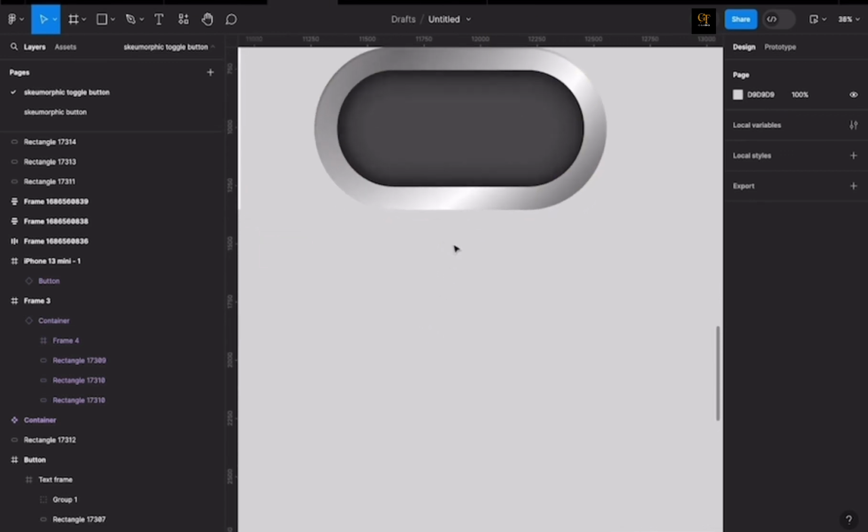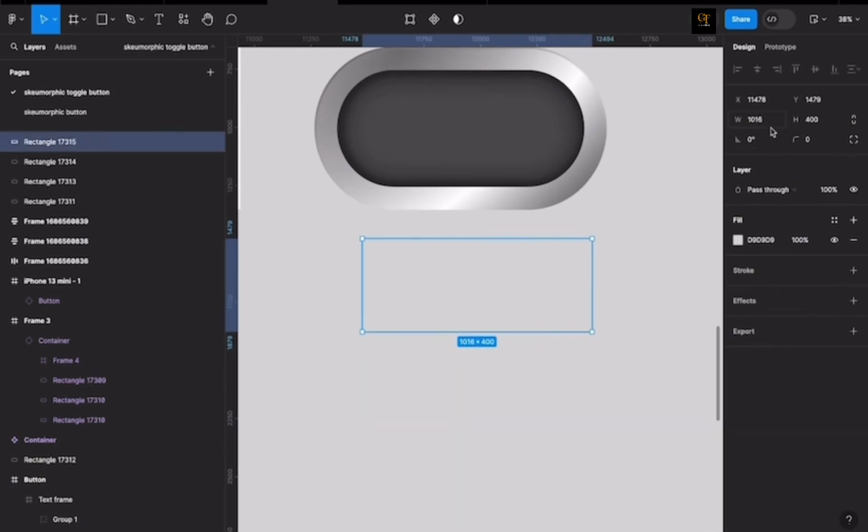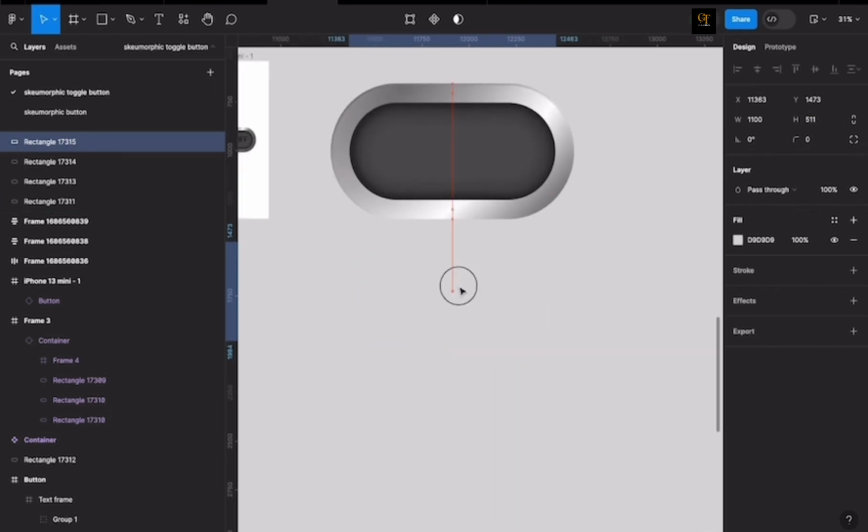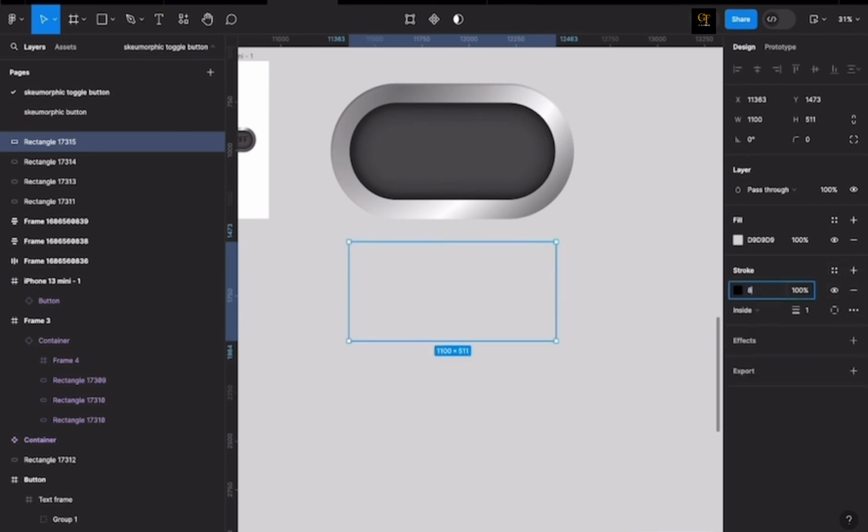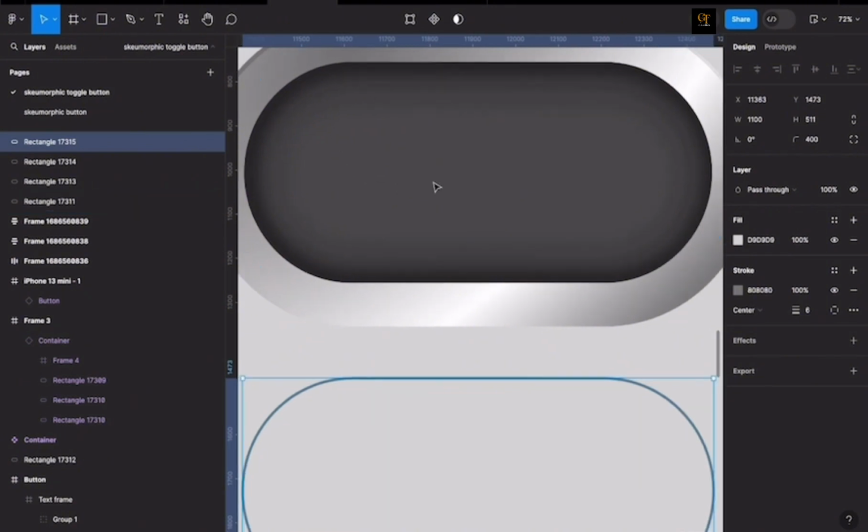So we're going to click R on our keyboard for the third rectangle. I'm going to give it a width of 1100, and then for the height we are going to give it as much as 511. So it's not going to have a fill. What I'm going to do is to give it a stroke, right? I'm going to click on the stroke and change the color to 080808, and I'm going to leave the stroke centered. I'm going to click on center, then give it as much as a 6. All right, let's round the corner as much as 400.